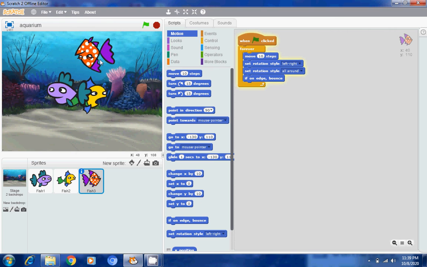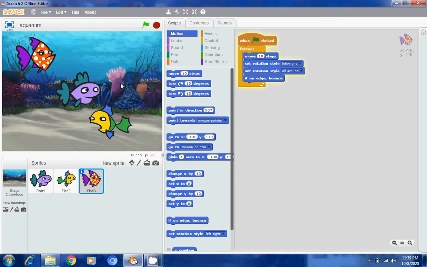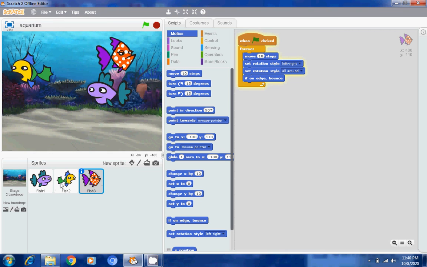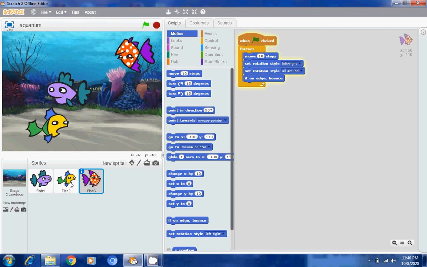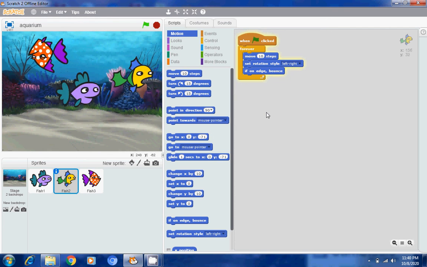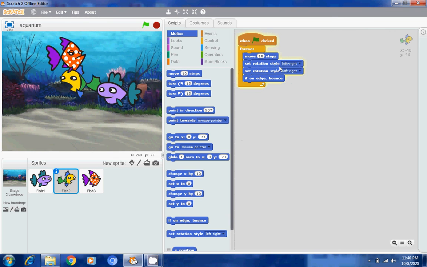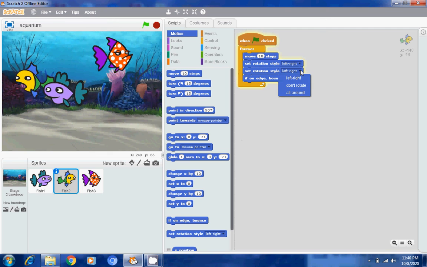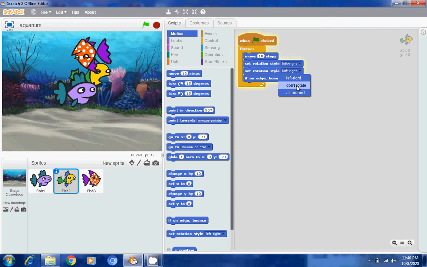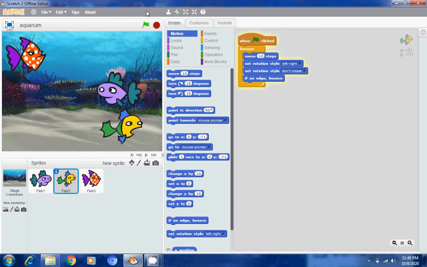If we want the other 2 fishes also to move in that way, then what do we have to do? We have to give this set rotation style all around to those fishes also. Let's try it with fish 2 also. So here I'll take it from here, put it here, and change the style to all around. I can also choose don't rotate. Let's choose don't rotate for this. Okay, let's see what happens. It will not rotate.